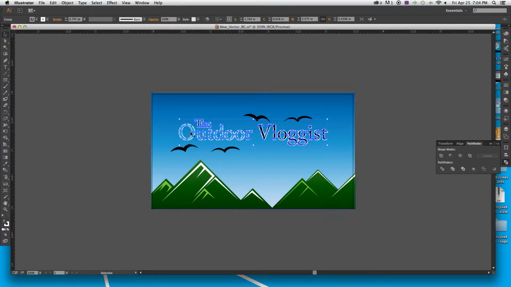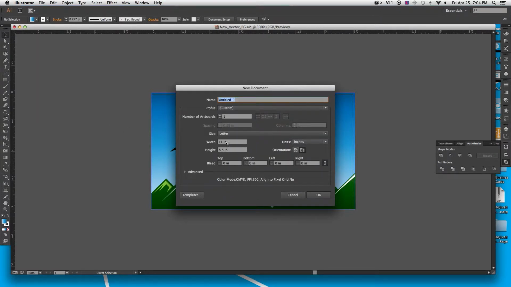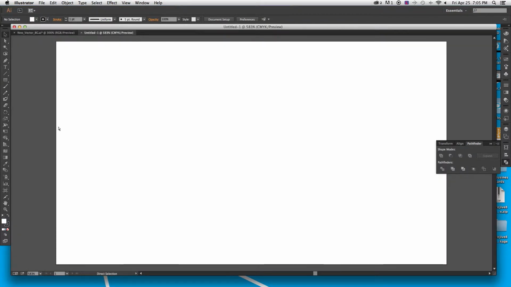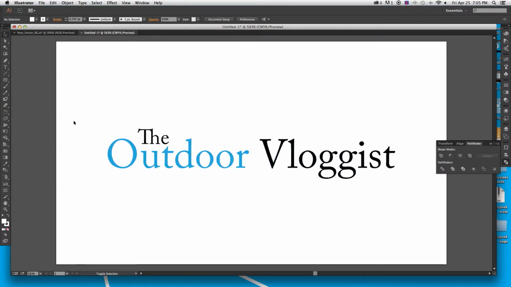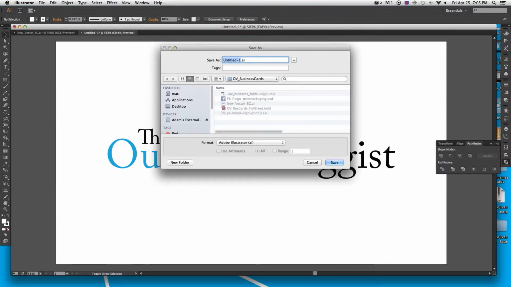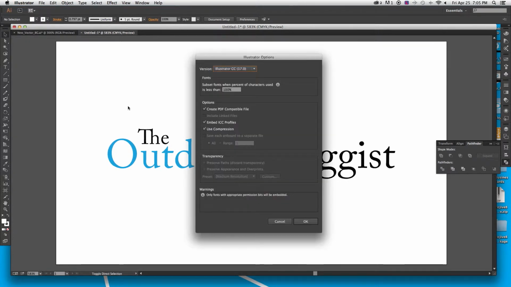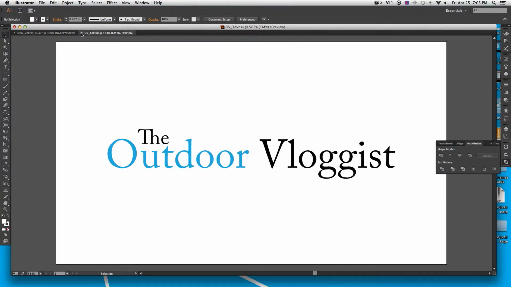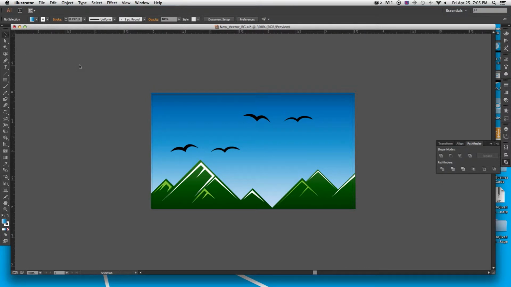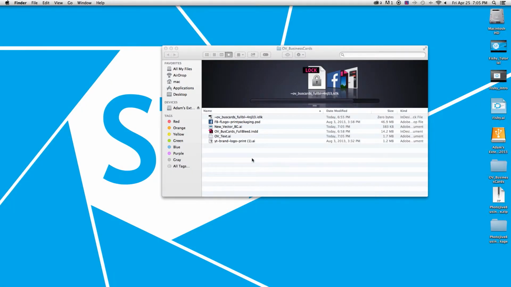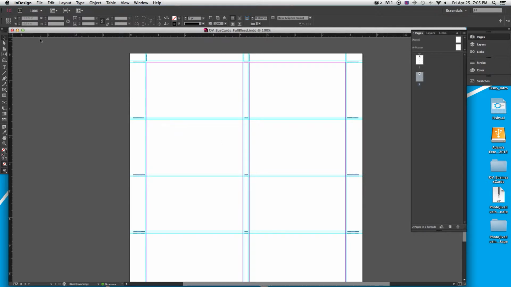Actually, for this piece, I am going to create a separate InDesign document for those letters because I think I'm going to overlay them over top of some other pieces of the design. So I'll create another InDesign document, 3.5 by 2, paste, and we will save that as OV text. Get rid of all that stuff. I think I'll leave my birds and my mountains alone for now, so we'll save that version as well. Close out of that, and now let's go back into our InDesign document.